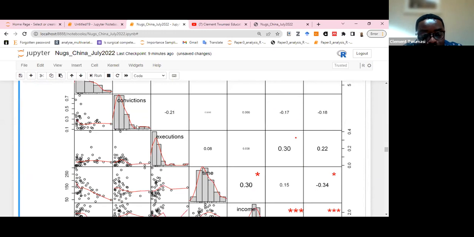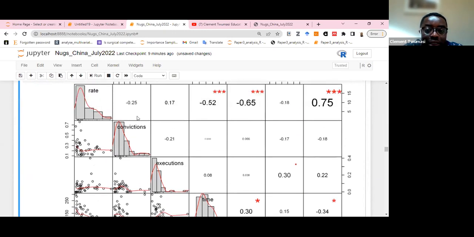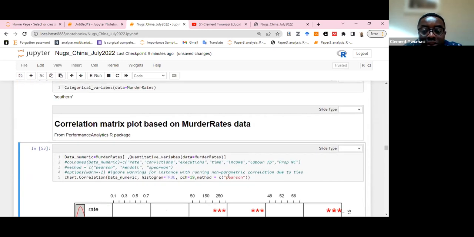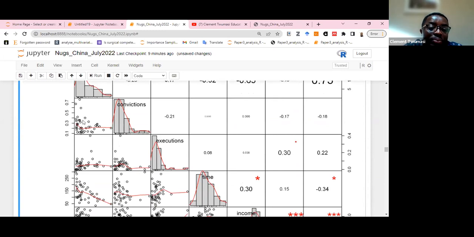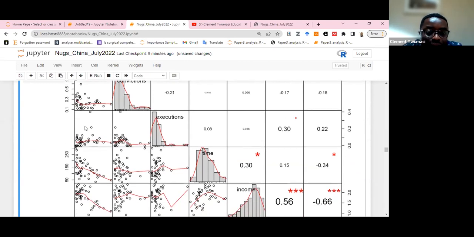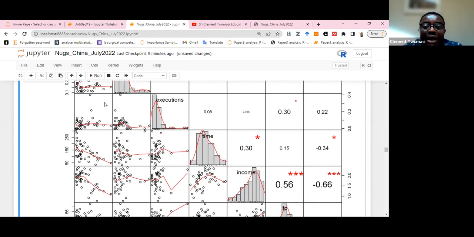It's your histogram, and then you have your correlation. You can choose if you want a Pearson, a Kendall Tau, or a Spearman correlation, and so on and so forth. And then here, in the lower triangle of your matrix, you have your scatter plot. Now, keep in mind, this helps you to identify if there's a potential linear or nonlinear relationship.